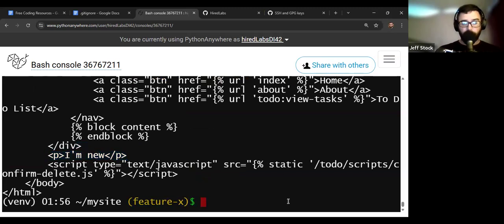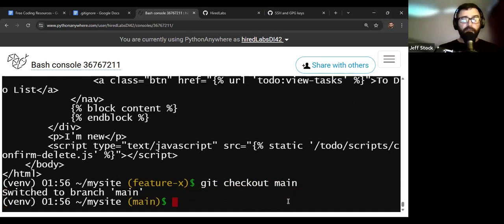So I'm going to leave this up, because we can scroll up and look at it again. But I'm going to do git checkout main. And this is how I switch back to my main branch from my feature X branch, right? So I've already committed this change. I've done what we needed to do. So I'm going to do git checkout main. And now I'll switch the branch to main.